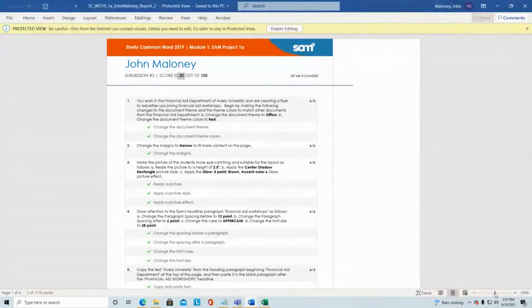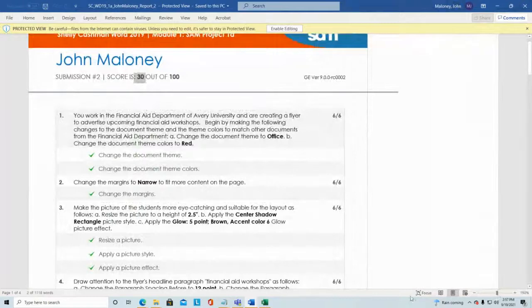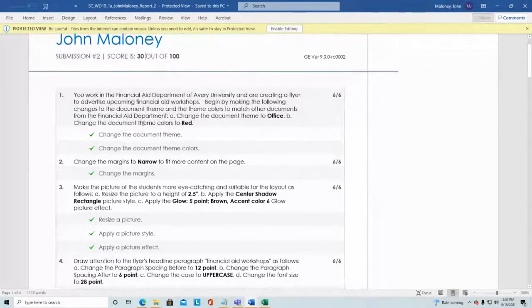Actually, let's see if we can make it a little bit bigger this way. Oh, yeah. There. You probably don't need that. But anyway, I got a 30. And the good thing is, see, it's got the instructions, even though this is my report. So you can now save this file and use this as a report to remind yourself of what you still have to do.